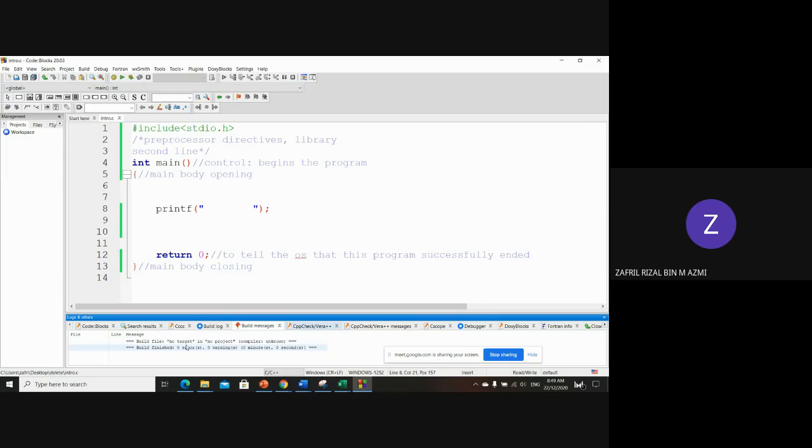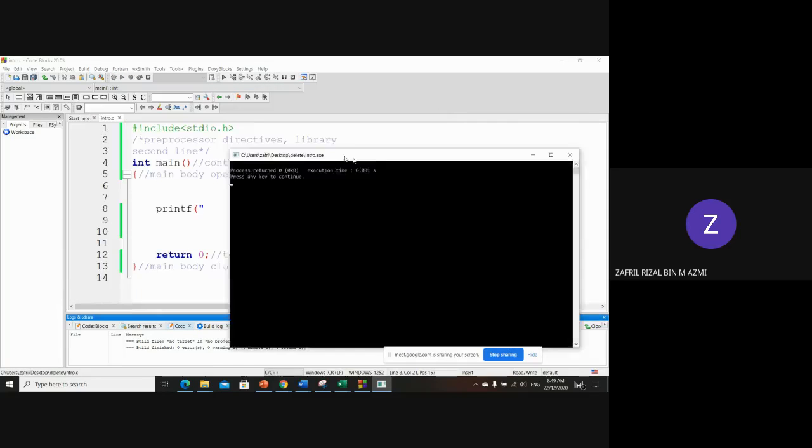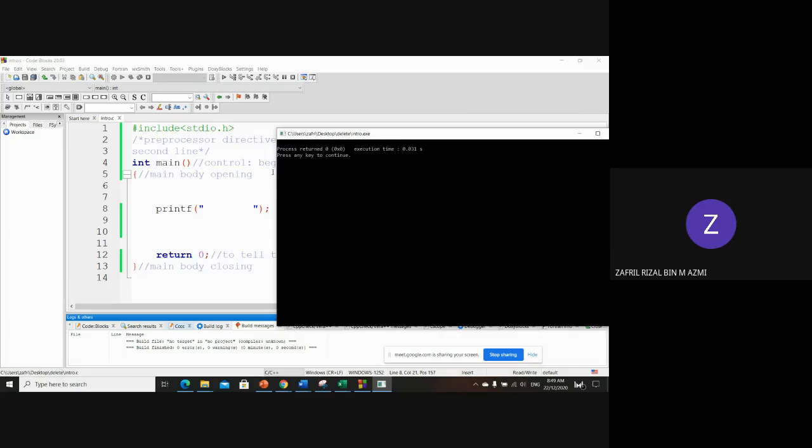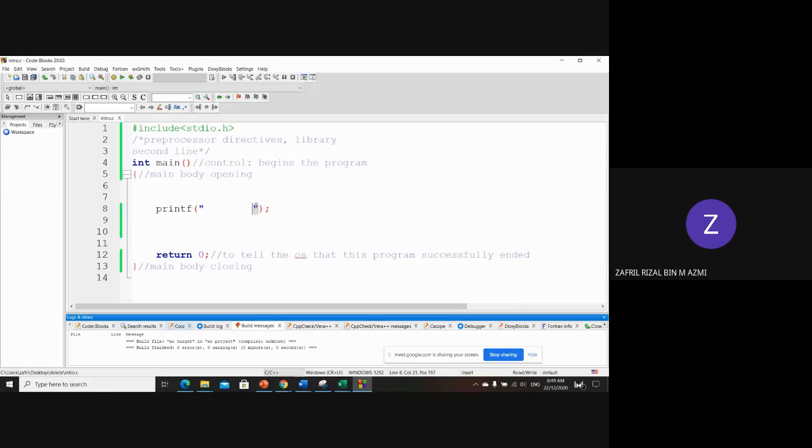Okay, now it is free from error again. And then run. Do you see anything, class? Is there a hello over there? No. Not yet, kan? But the most important part is it is free from syntax error. So it is clear that this symbol is needed with the printf.